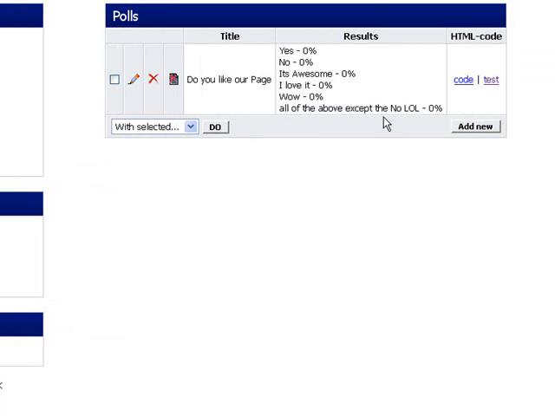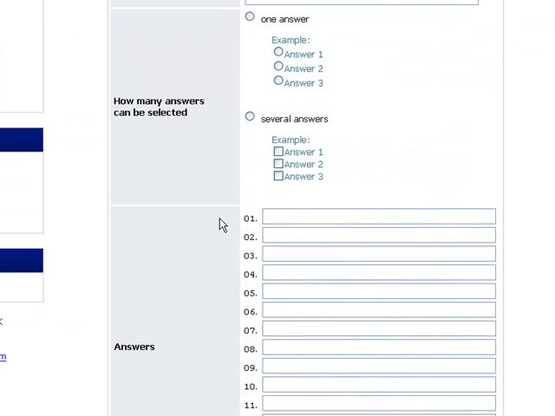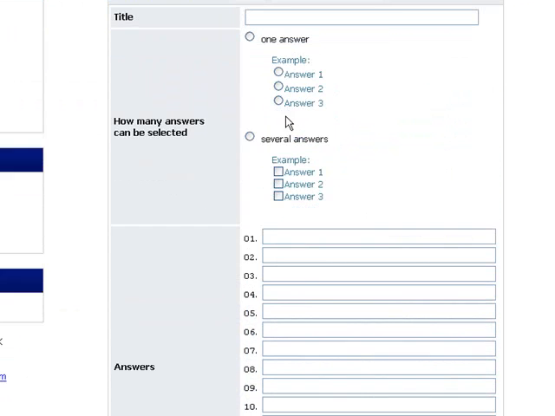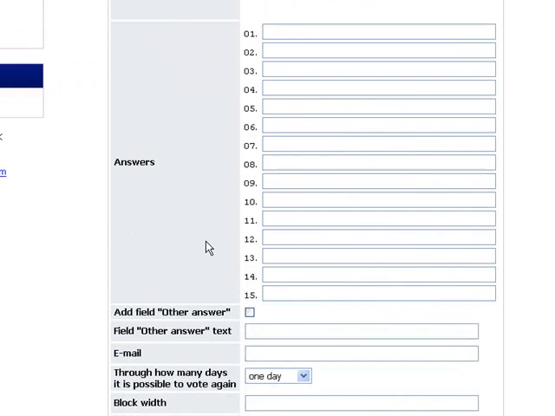And as you can see, I created a test one here earlier. I'm going to show you how you do it. You just hit add new and you choose how you want to do your poll. So here we can put a title, we can choose one answer, or several answers if it's going to be several. We can put in answers down here.